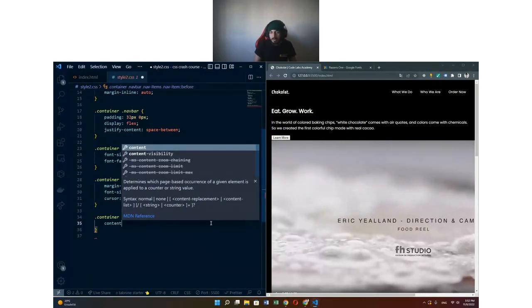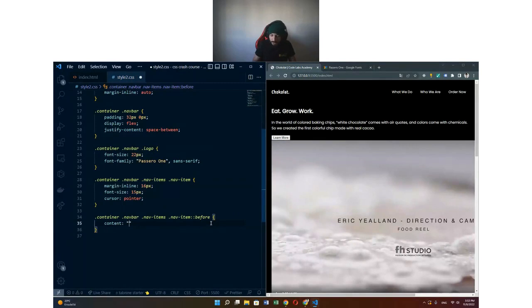So you can do, for example, an emoji that comes before the link. You can add, for example, if you have a list, you saw those black dots before every list item, you can make it as a content, which is the before. And in our case, I want it to be empty. And I will show you why in a while.